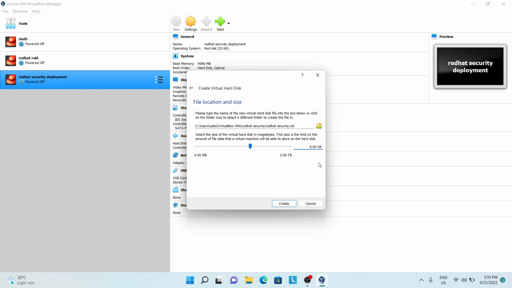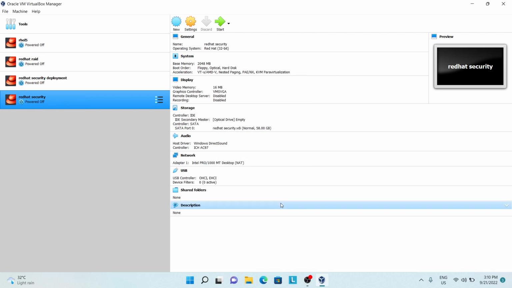Now space: I am going to give it 58 GB. I need more space because I have to create so many things. I have to create RAID, I have to create LVM, all these things. Okay, then click on create.